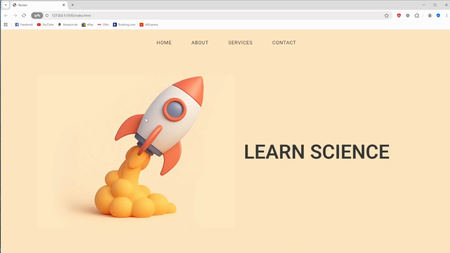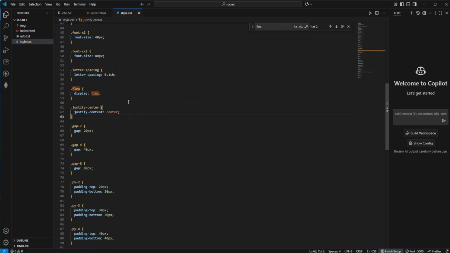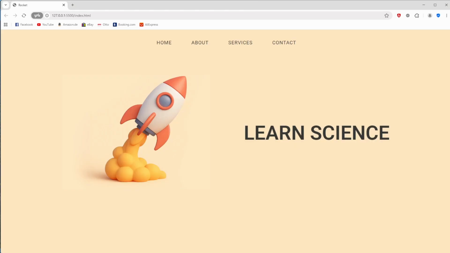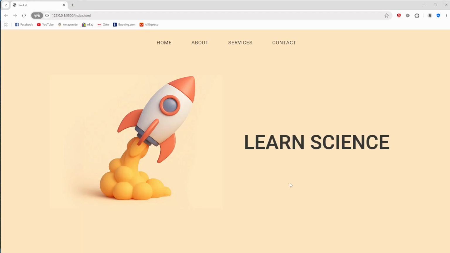I think my rocket is also slightly, maybe a little bit too big. So I'm just going to go down there, and I'm going to say let's go with 600 pixels, or maybe 700. 600 is a little bit too small, and I think this looks pretty much all right. So we are going to use that one.